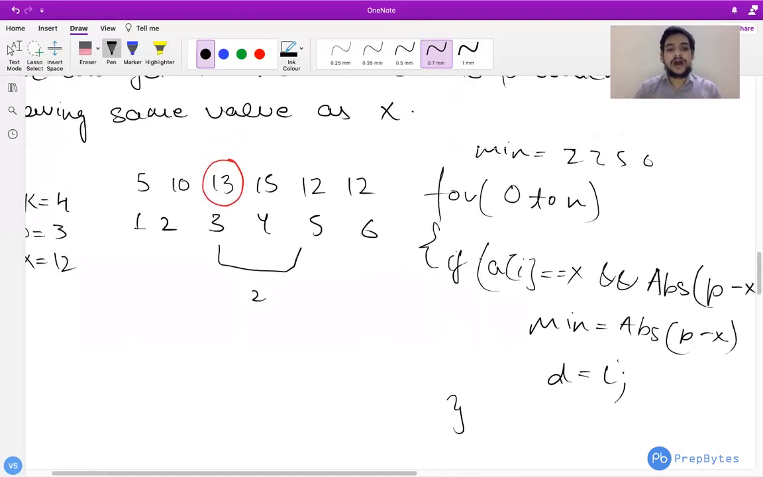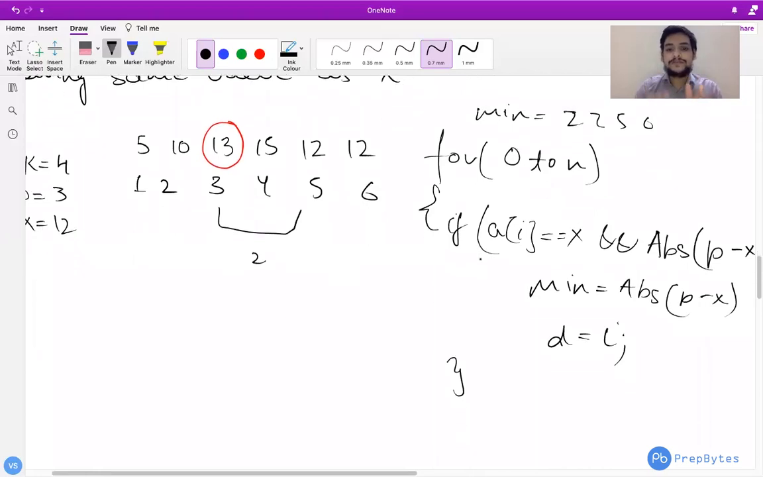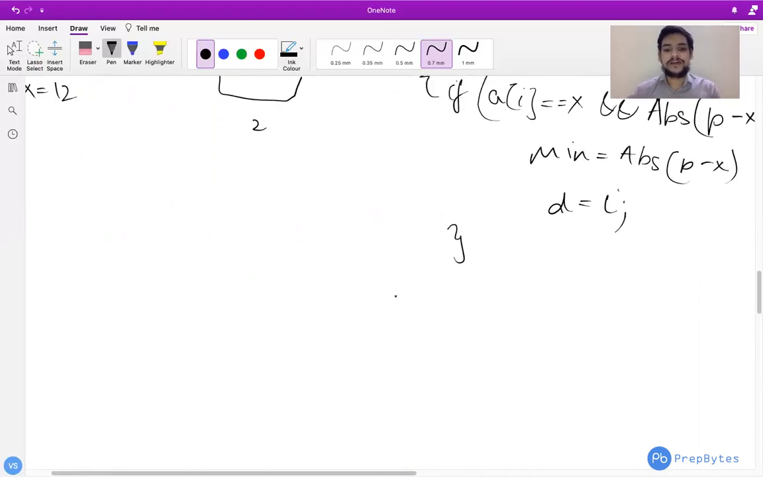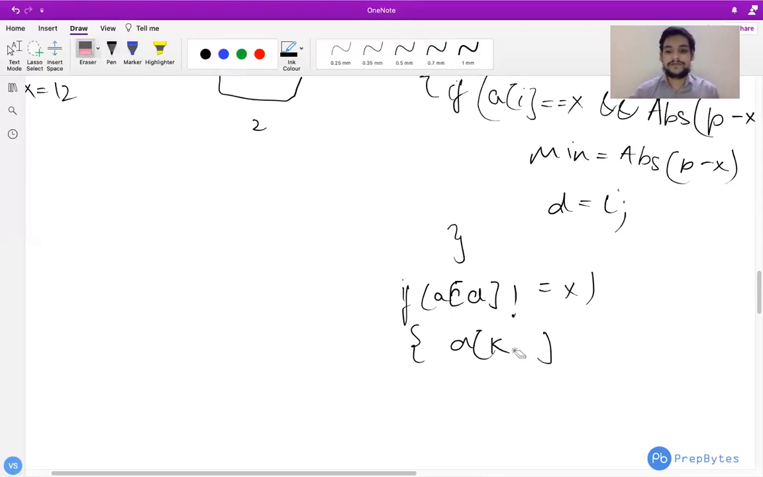So this is the first approach, when there is no k. How can we get to know that there is no x present here? We can check that if A of D is not equal to X, then we will update the value, because we have to perform the operation. Sorry, K minus 1 I have written here. I'm taking one base indexing. So A of K equals X.